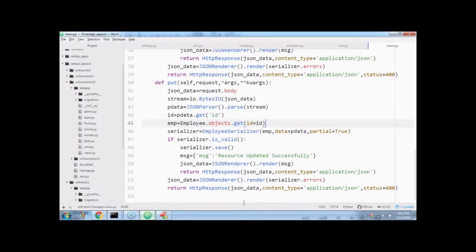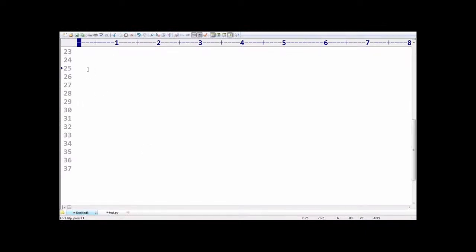Now, by using the serializer concept, we performed get, post, put. What is the next one? Get, post, put. What is the next one? Delete. There is no role of serializer. The serializer concept is not required for delete. Read the ID, identify the EMP object, and delete. That's all. Identify the EMP object and then delete.